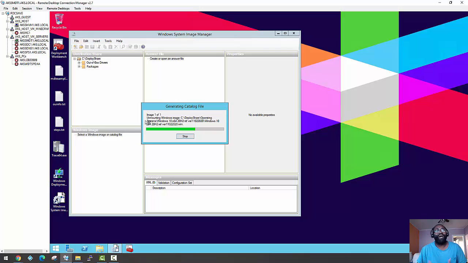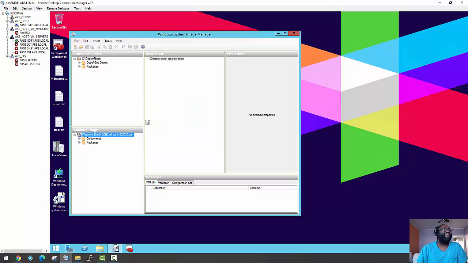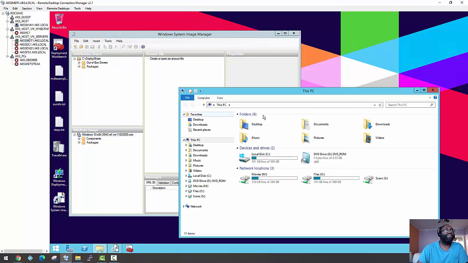Though this takes a while to get set up and up and running, once it's running, it's beautiful. It's just that initial setup takes a while. All right, so perfect. It looks like that worked. That's awesome. So you can see it created that catalog, which is very important.